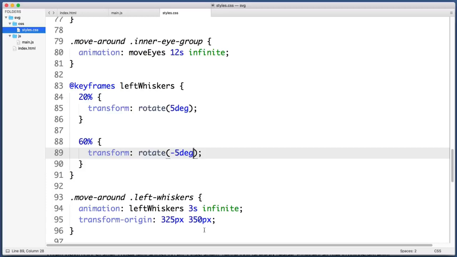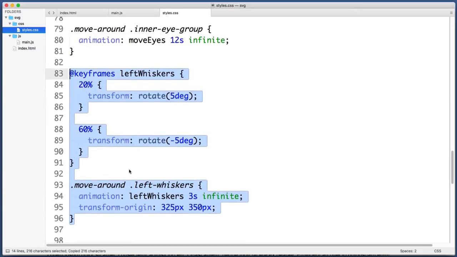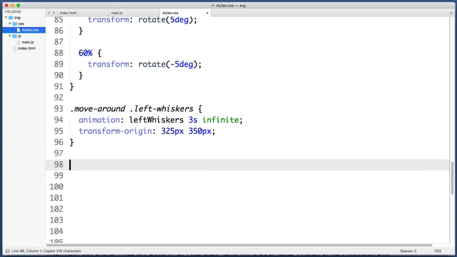Next, let's set up a slightly different animation for the right-hand set of whiskers. So I'm just going to copy and paste all of this left-hand whiskers code and then paste it in.